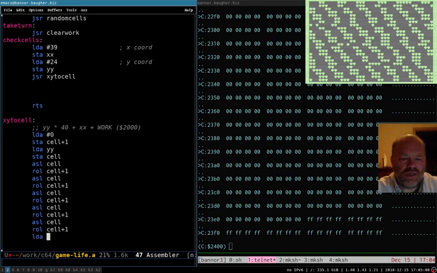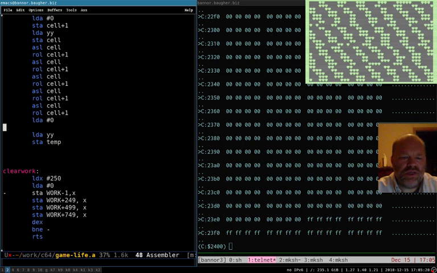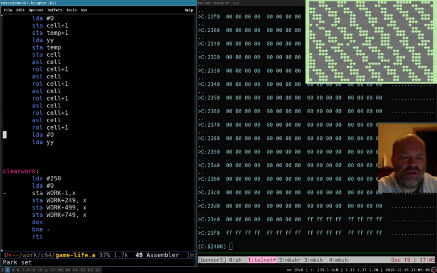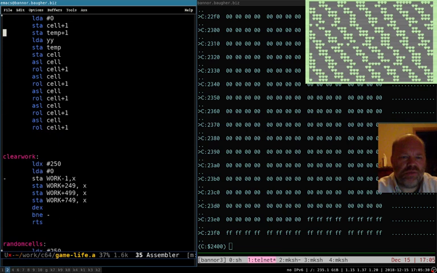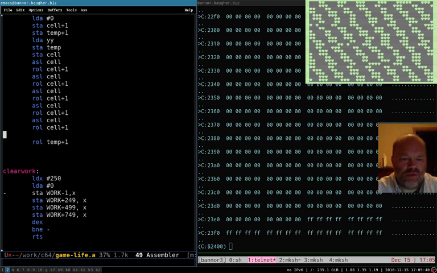So let's do the same thing again. Load A with zero. Store that into temp plus one. Load A from YY. Get our coordinate again. Store that into temp. And you know what? Let's move this up here. We can save a couple of lines. We don't need to load these again if we already saved them up there. So now we can do the same thing we did here with temp and temp plus one. And we need to do that three times.